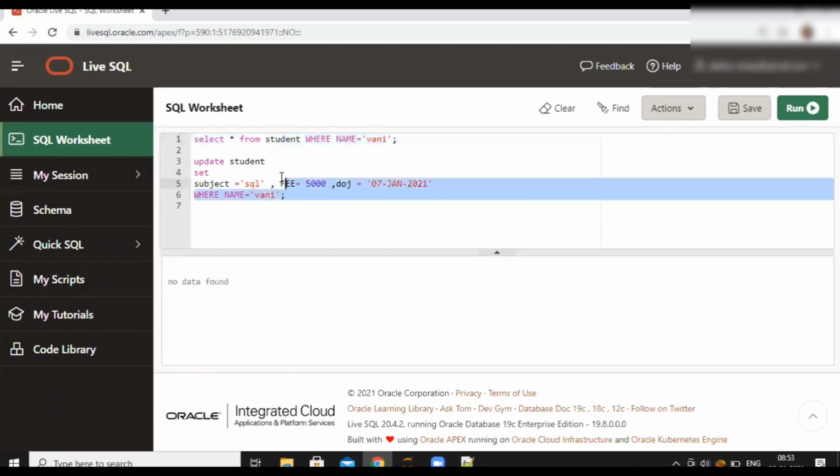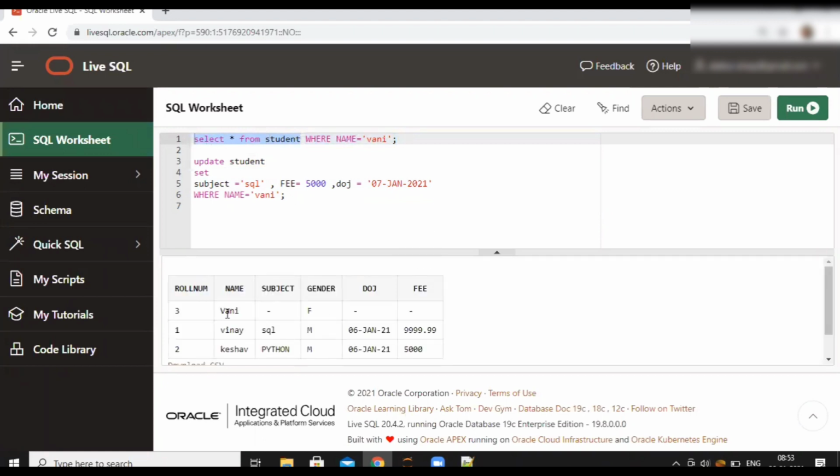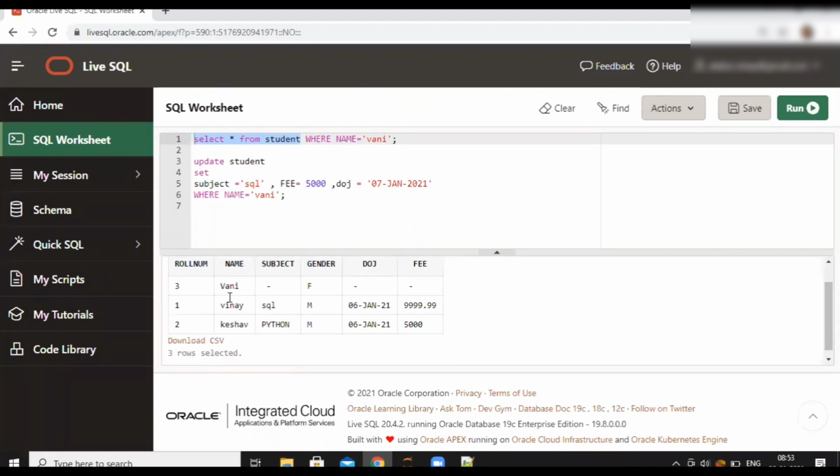What should I do here? The data is stored with an initial capital, but I wrote it in a different case. Then how do I suppress the case sensitivity of the data and retrieve it? What should I do here? Upper. Set initcap.